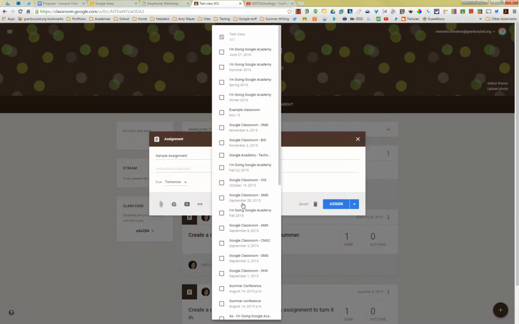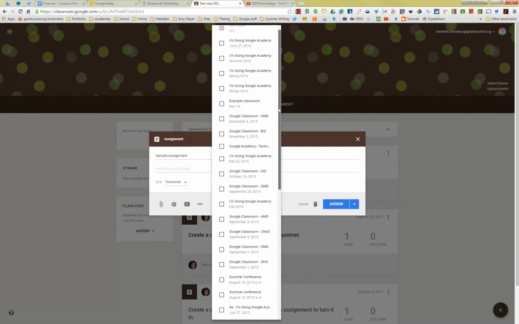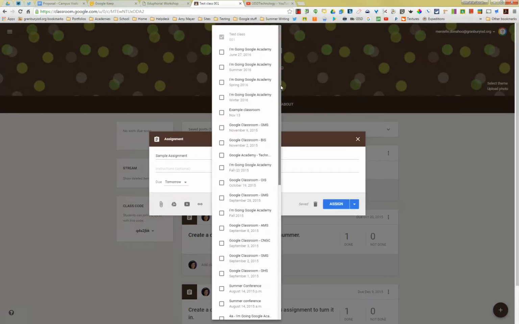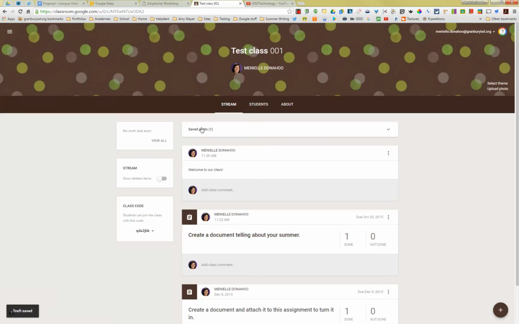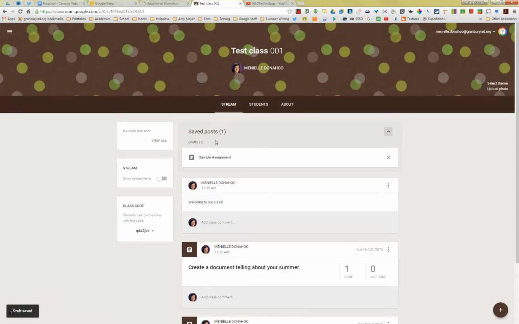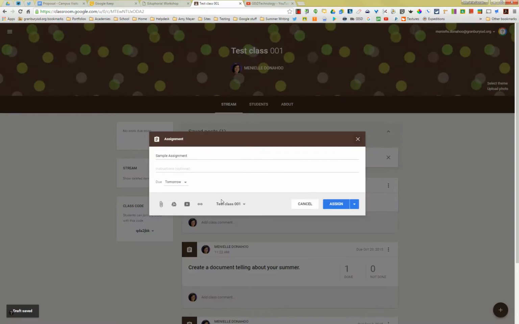This is also a place where you can go in and choose if you have several different classrooms that you want to make the same assignment to. You can go in and select all the classes that you want that to be posted to. You can check all the different ones. So you can assign it to multiples, and then again you can assign, you can schedule, or you can just save the draft where you will see it again here in saved posts. You can go back in and open that up and look at it there.